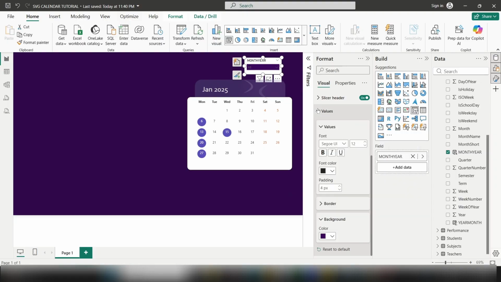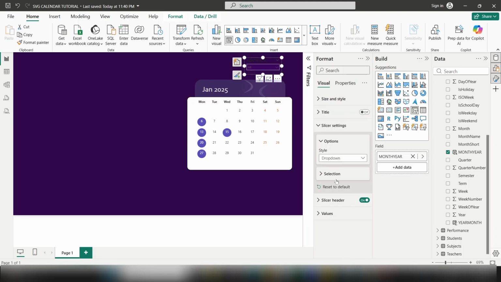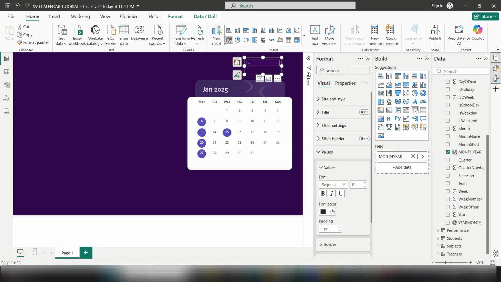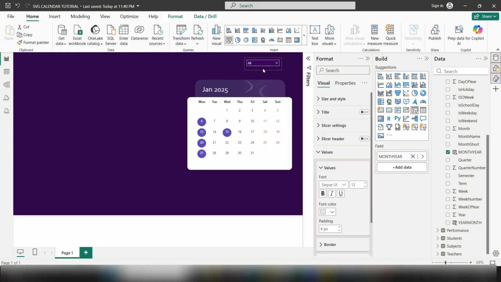Okay, once that is done, I'll come to my size and style, turn off the background. I'll also be turning off the slicer header. I don't want that. Then for my title and for my values, I want to change the font color to white. Good. So now we've created this.